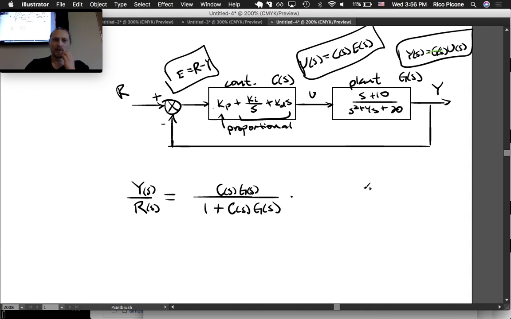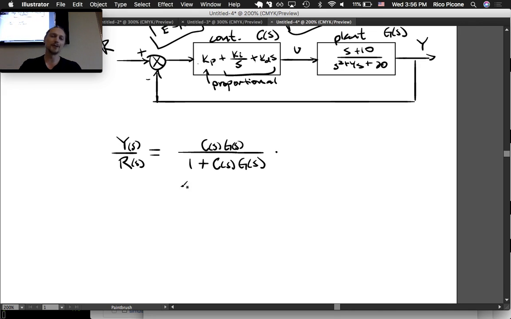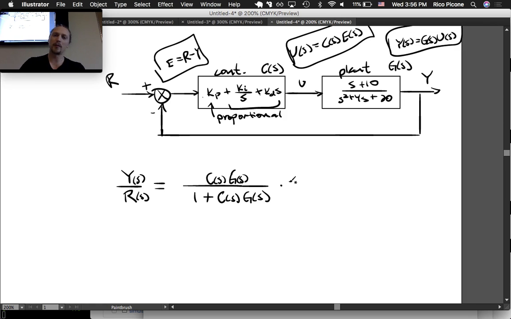And I would encourage you to review your system dynamics and controls notes for that, and I can point you to where you need to be if you would like. So this is the closed loop transfer function. In the case of a proportional controller, the C is just going to be K, right?